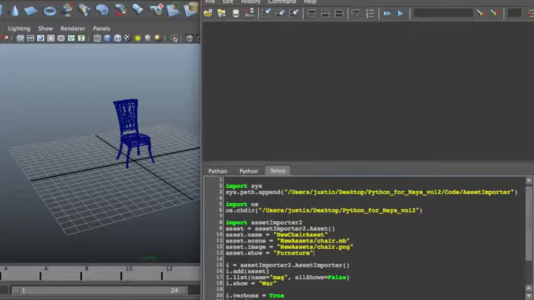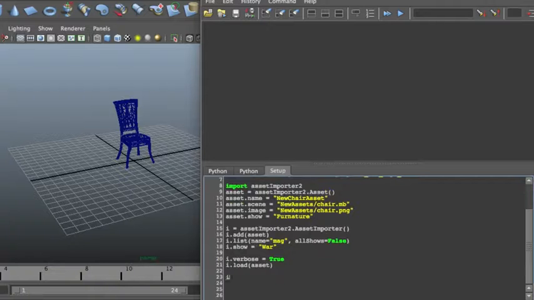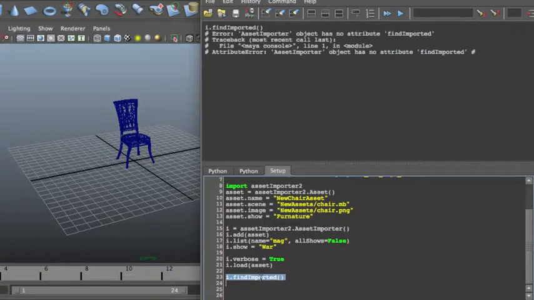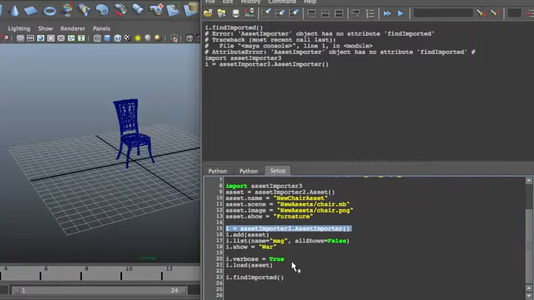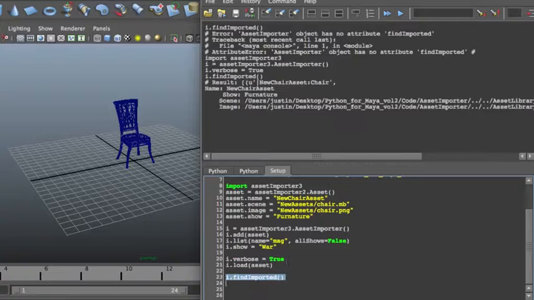And let's see what we get over here. Let's go down here. Find imported. And all we have in the scene is the chair. Oh, look at that. No attribute find imported. That's because we're using asset importer 2. We need 3. So let's go over to our import. Now it's imported. Let's change this up to 3. Now we've got version 3 of asset importer. We'll just keep our verbose as true. And now we should have this function.